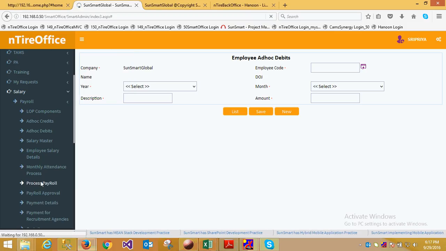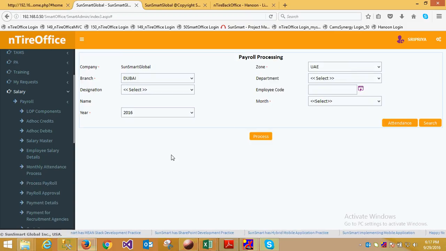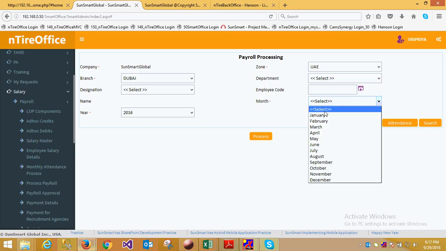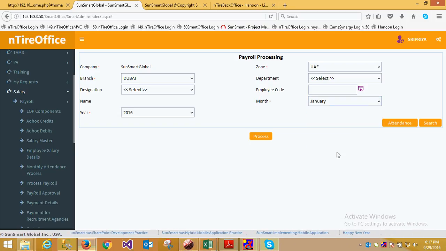Next, we are going to see the processing payroll. Here we take the month for which we are going to run the payroll, and we have to click on this attendance button to run the attendance. For attendance, we can either do an attendance upload for the in and out timings, or directly import from the biometric device. The attendance in and out has to be processed for that particular month.